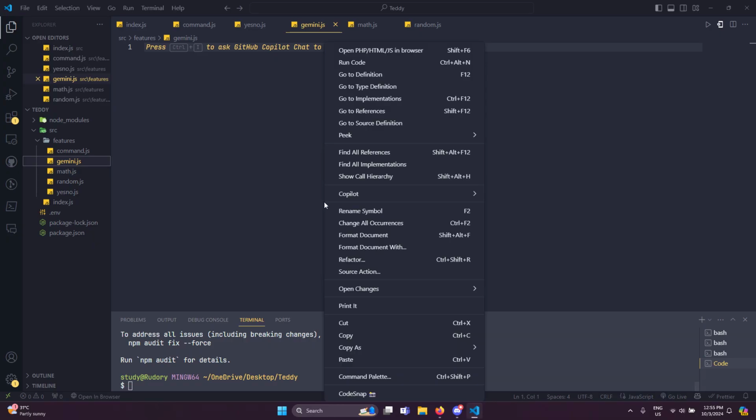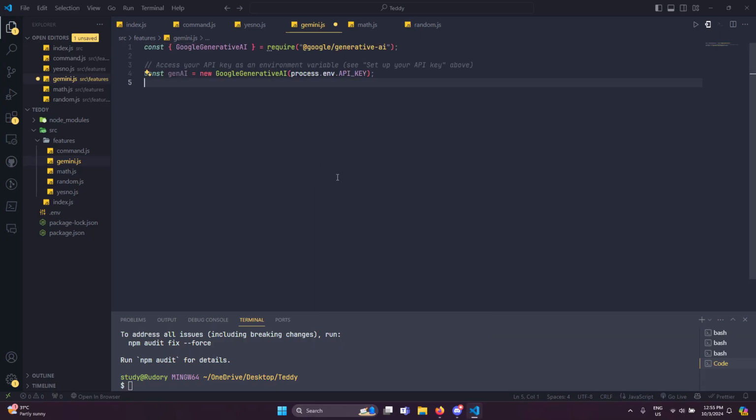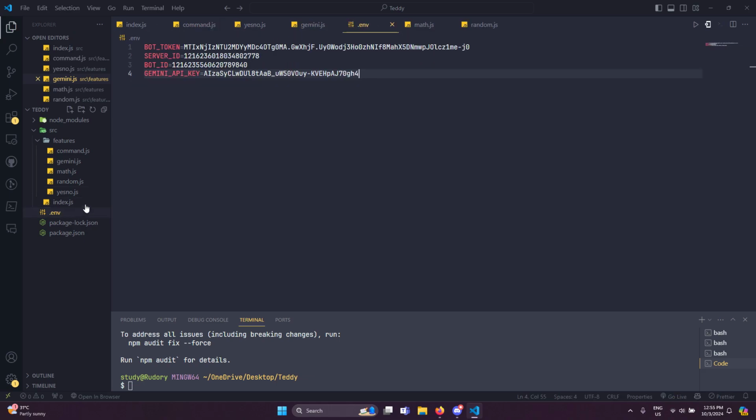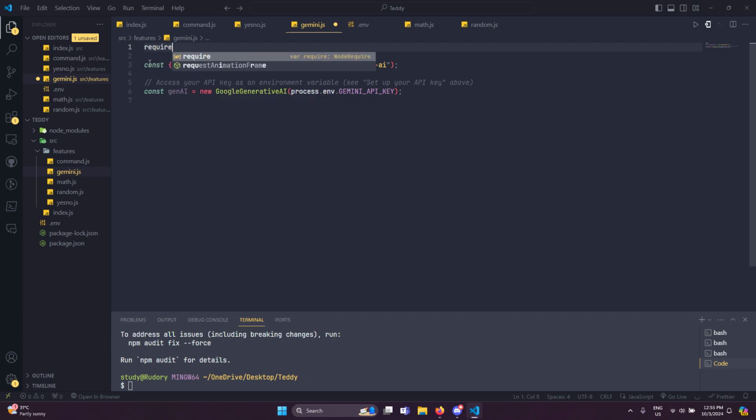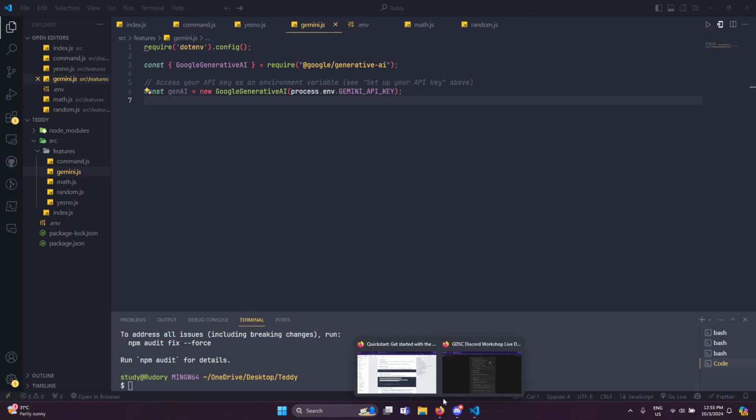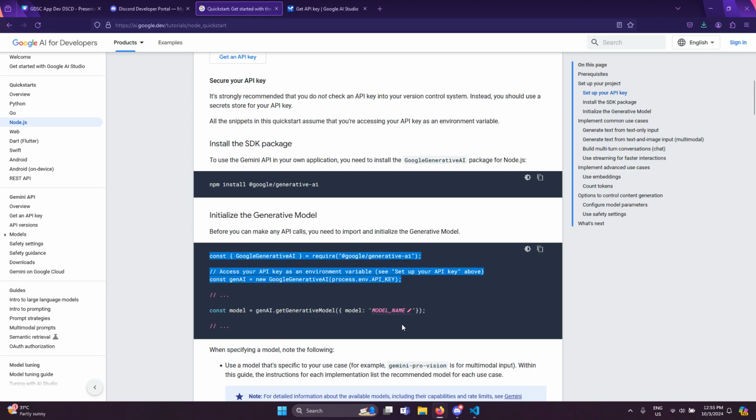So let me just paste it inside here. Instead of calling it process.env API_KEY, we have to type GEMINI_API_KEY, because in our .env file we call it GEMINI_API_KEY. In order for us to get that variable, we need to require dotenv config, like that. Alright, so after we're done with that, let's create a function.